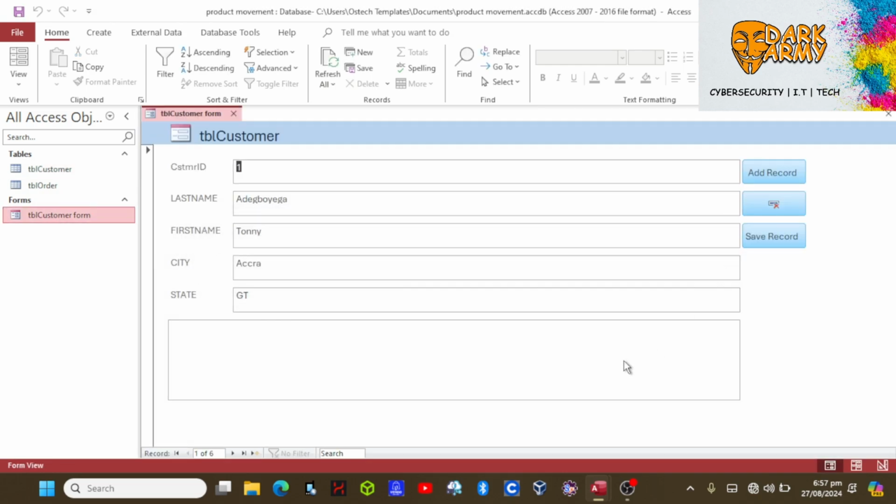So now we are going to click on add record. When we click on add record, you see customer ID new. So we are going to input last name, so maybe Kweku. Okay, and then first name, I'm going to use my name. I like my name so much, so Osborne.